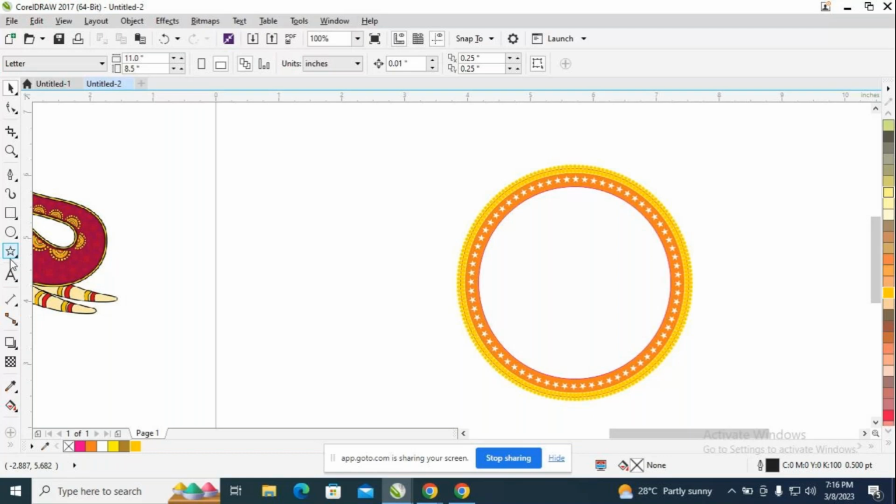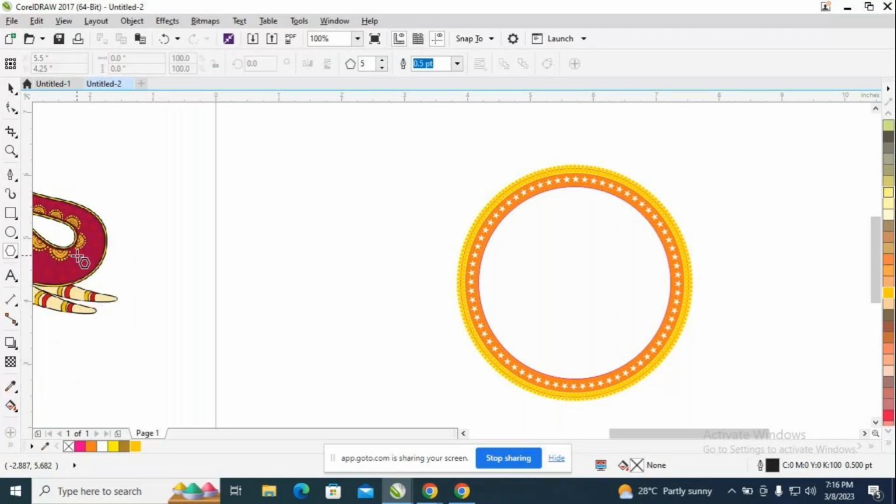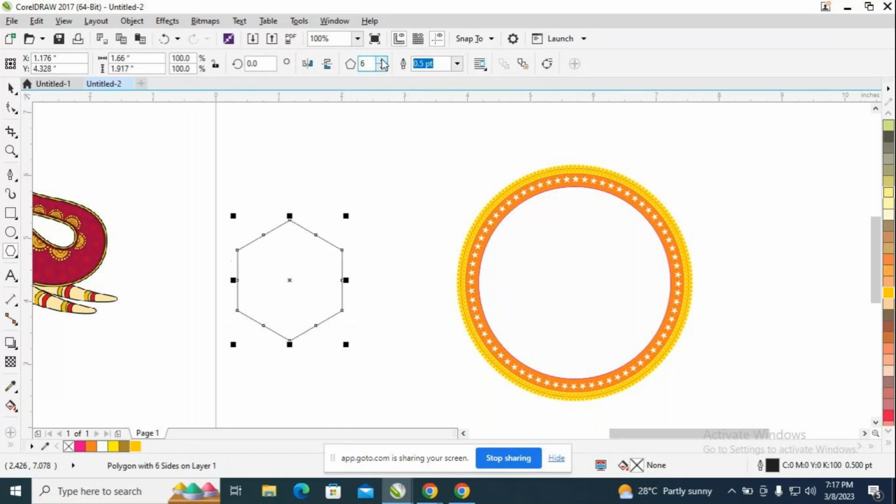So here you'll be having a polygon. In the polygon option, if you take this polygon, press Control and drag, you'll get a perfect shape. After this you can set points. If you set 3 points, it will become a triangle. So you can see here, set to 3, it will be a triangle like this.